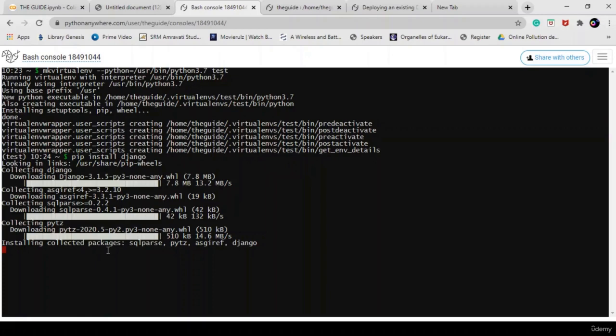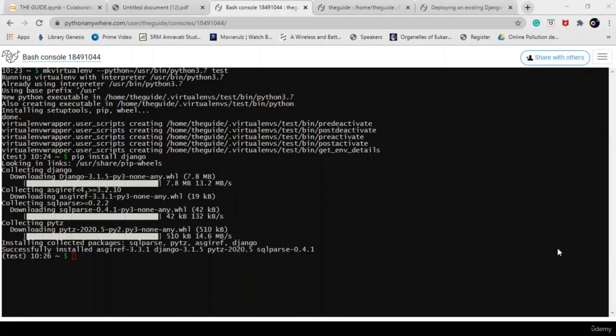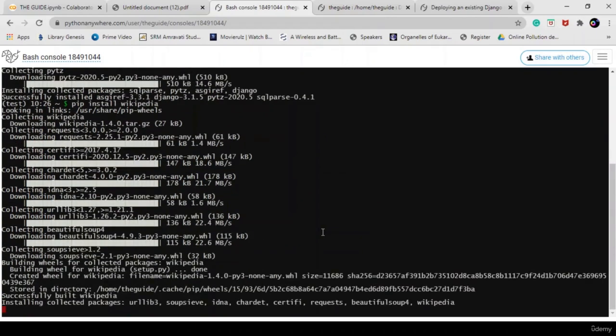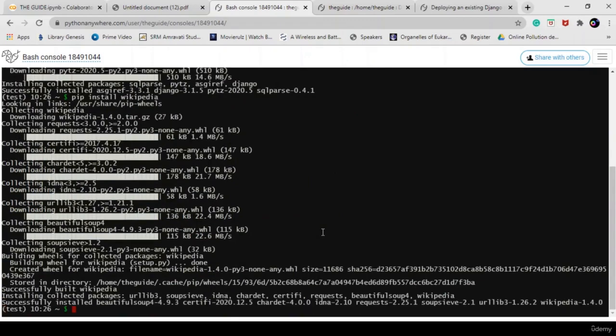I'll show you one by one. It will take time and depends on your internet connection. Now that Django has been installed, let us install Wikipedia. You need to make sure that you have installed all the required modules inside the bash console, or else you may face a few issues.